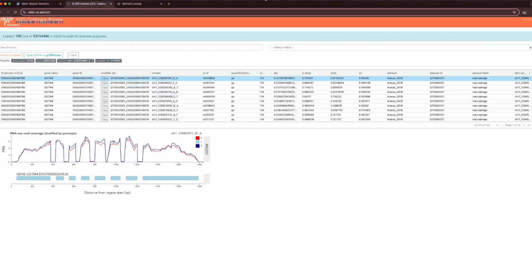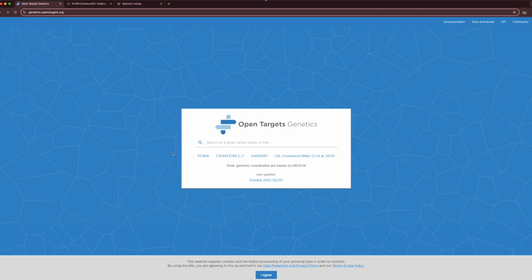Everyone, welcome to this tutorial on how to use the eQTL Catalogue visualization tool. Today we will explore how to investigate a genetic variant, RS10774671. We start by heading over to Open Targets Genetics, where we will search for the variant.